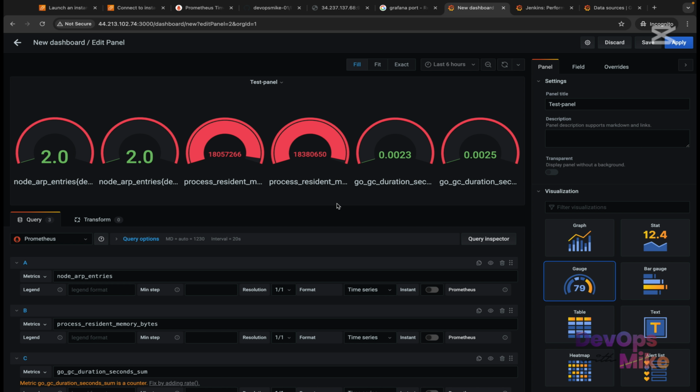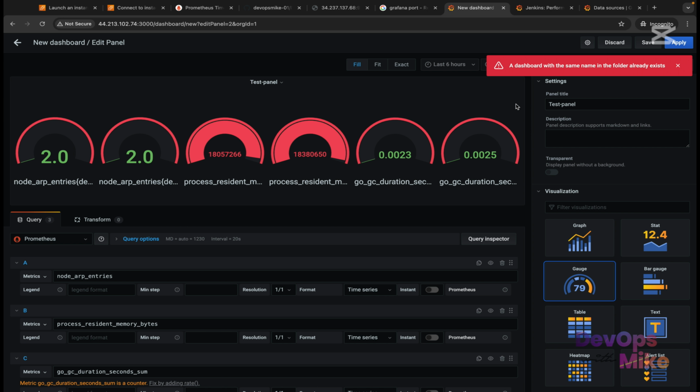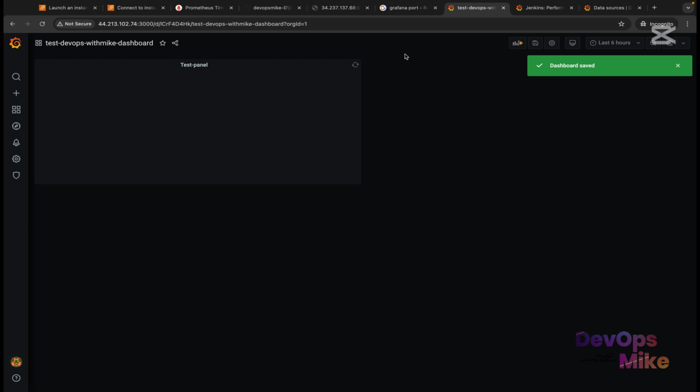Now, once you create your dashboards and you're comfortable with them, you can just click on save, and then instead of saying dashboard copy, we can now say test dashboard. You can actually specify a folder too, but we have just the default folder, which is the general folder. So we click on save. This should have created a dashboard, but a dashboard with the same name already exists in the folder, so we have to rename it. Let's call this test Devops with Mike dashboard, and then we click on save. So the dashboard has been saved.